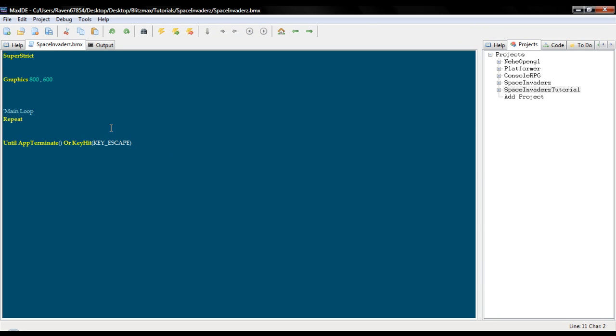Okay, the next thing we need to do is set up a few things inside of our main loop. The first thing we need to do is use Cls, and this will clear the screen. And the next thing we need to do is flip our front and back buffers. We'll show what happens with each when you don't use either one.